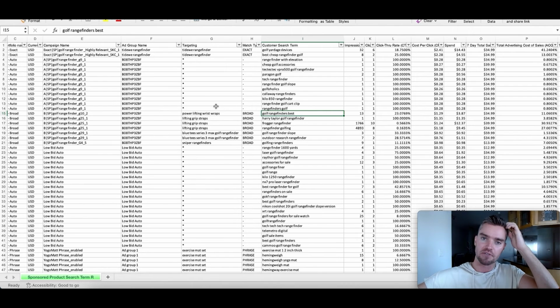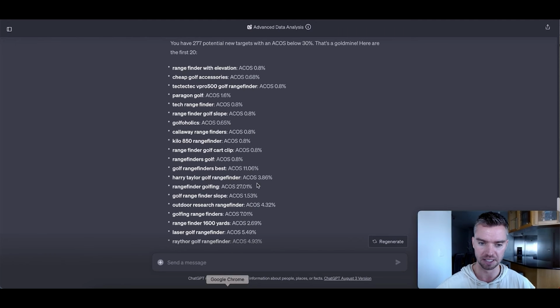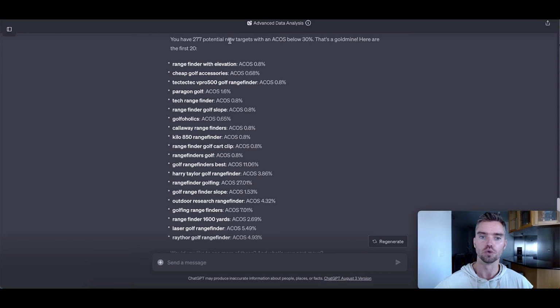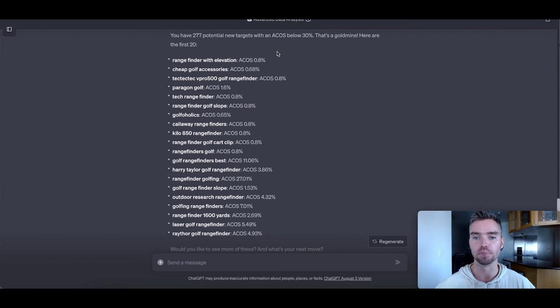When you have the branch out there and it's just kind of getting sales, it could get sales, it could stop at any point. You don't have any control because it's in Amazon's control. Amazon is showing that search term. They could continue, they could stop. So in order to keep Amazon showing it, you need to target it as a keyword. So what you can do is create a new campaign, go back to ChatGPT, and there's a lot. So all of these targets, there's actually 277 in this case, that have an ACoS below 30%.